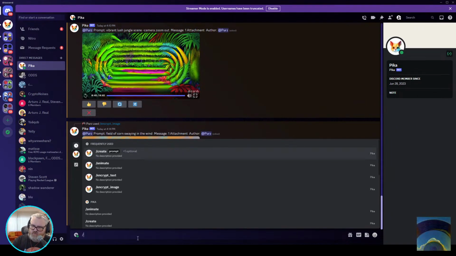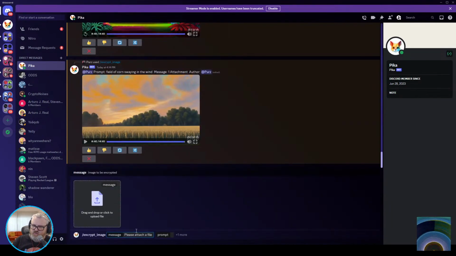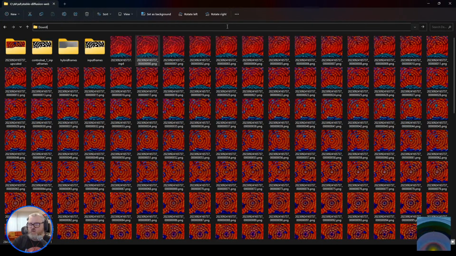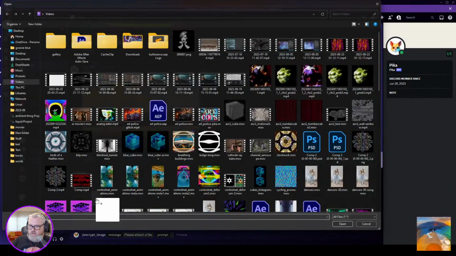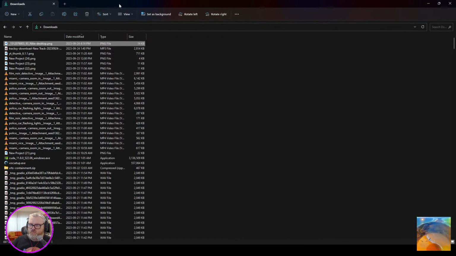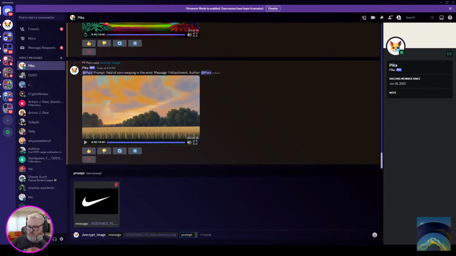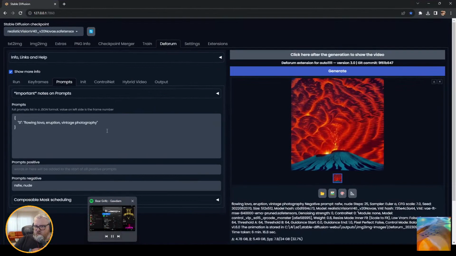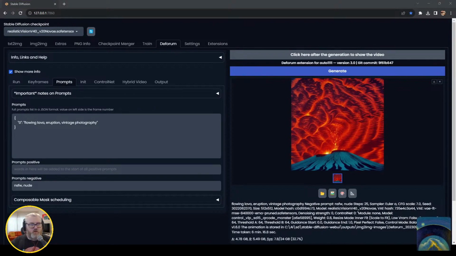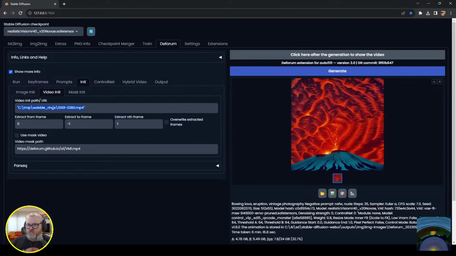Let's try that Nike swoosh again. Encrypt image. And then downloads. Oops, Nike. Where'd you go, Pika? There you go. Ah. Oh, super annoying. There we go. And then beautiful sunset, Miami Beach. Camera zoom in because we got room. Okay, let's get that video out of the temp folder. Copy as path, paste, paste. Let's try new prompts.